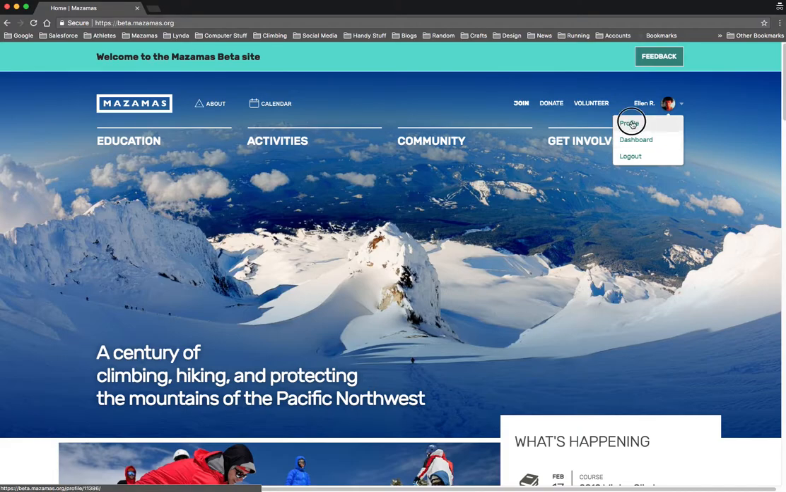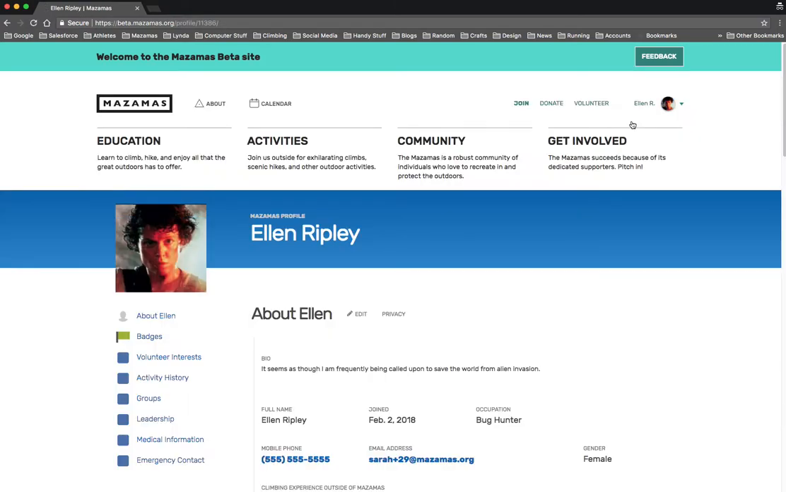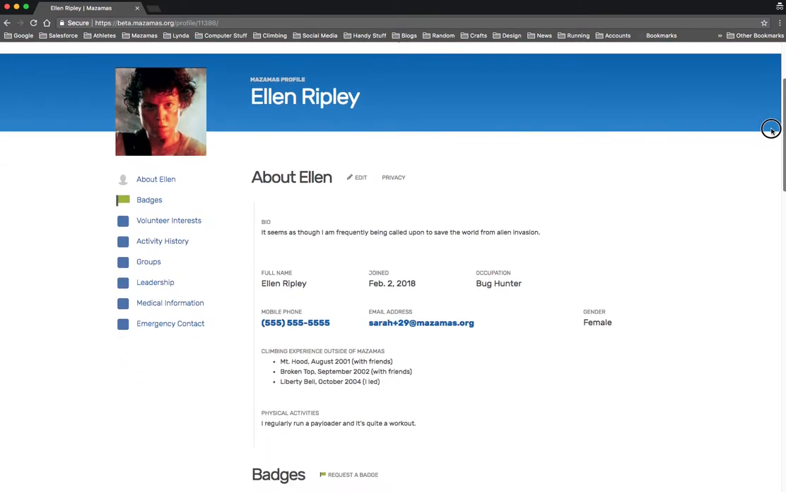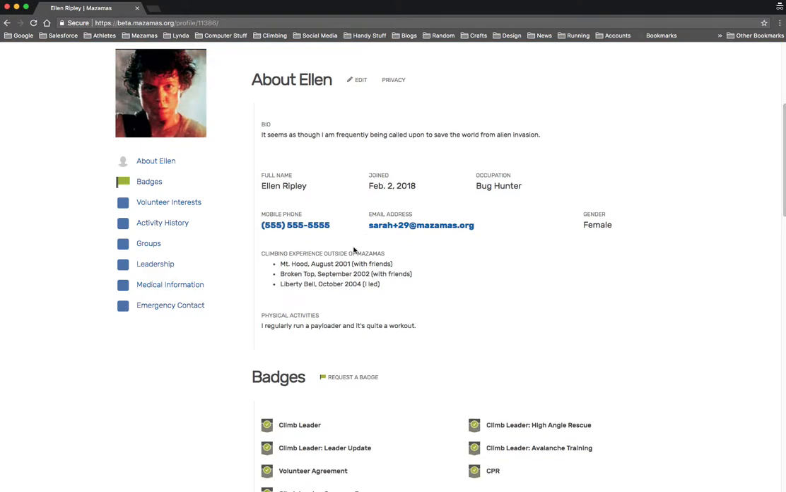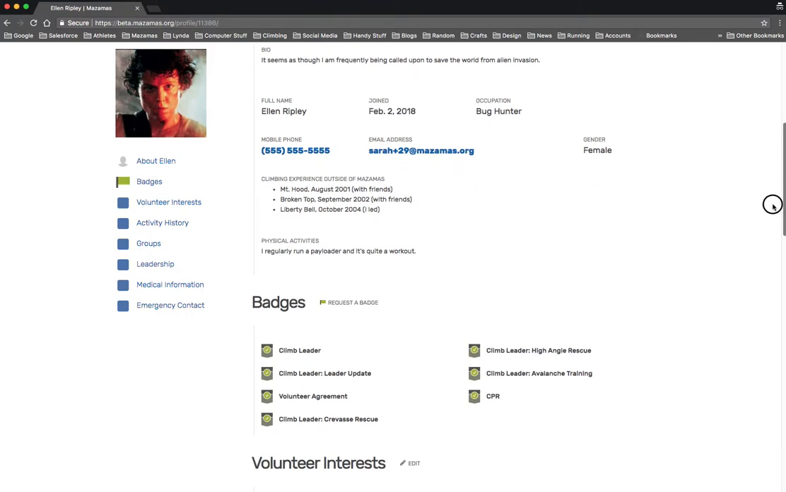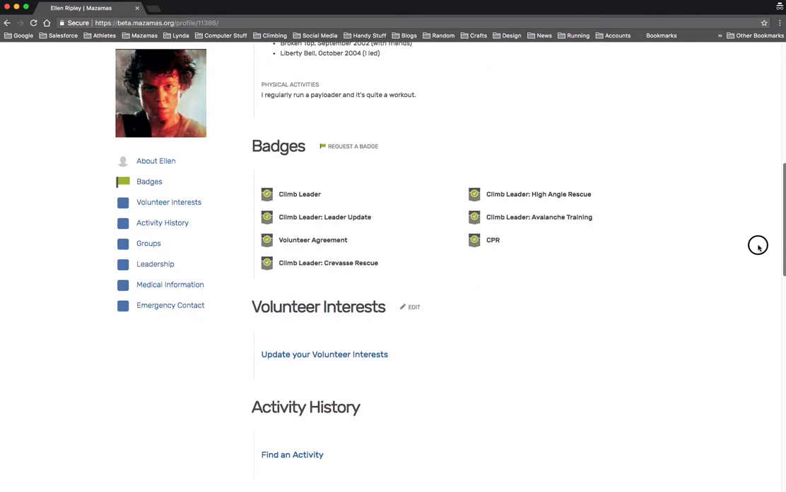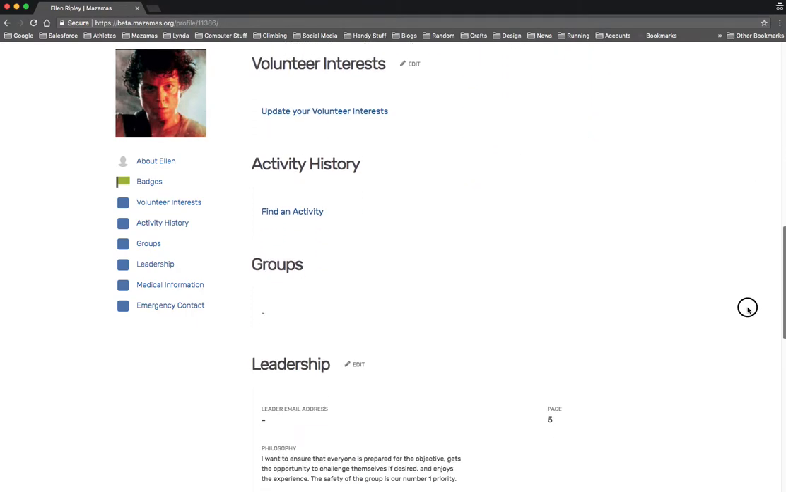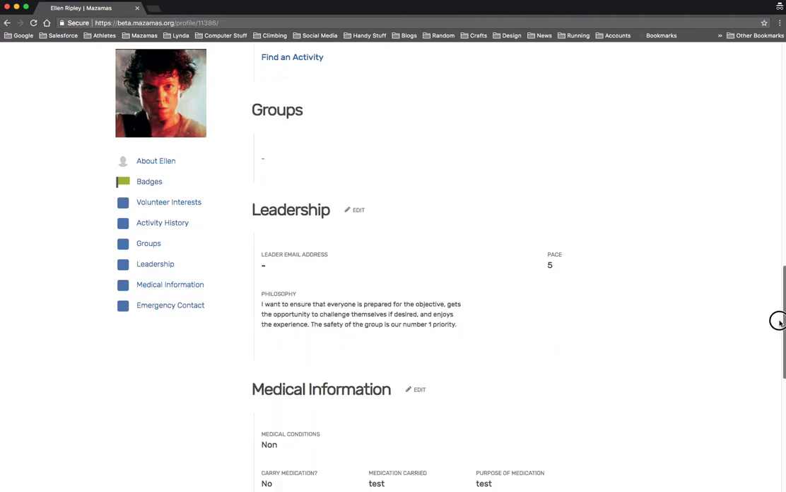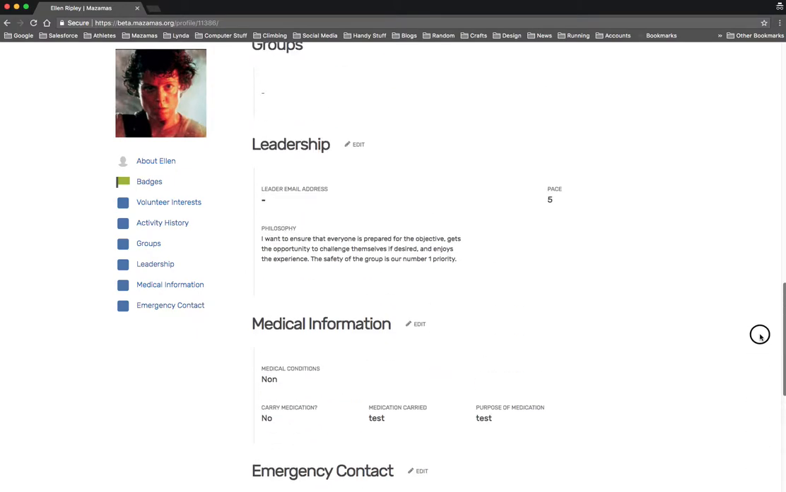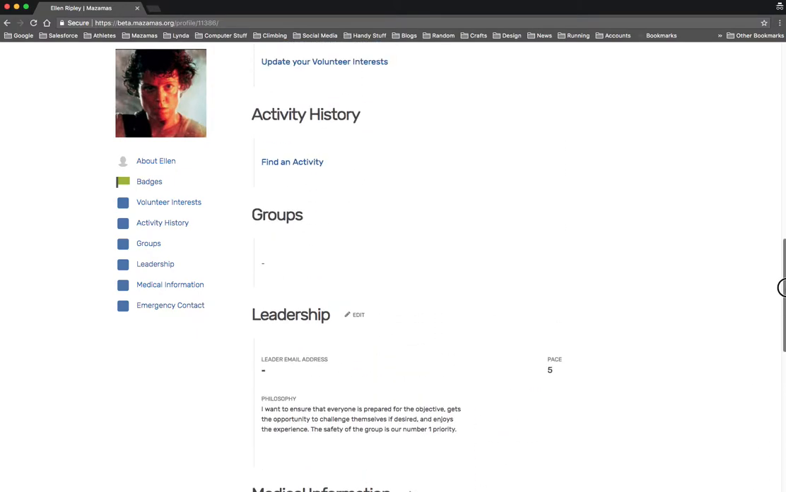The profile, let's start there. This contains all of your current information, such as your bio, your full name, when you joined, what your climbing experience is, physical activities, your badges, activity history, groups, your leadership philosophy and address, and your emergency contact, etc.